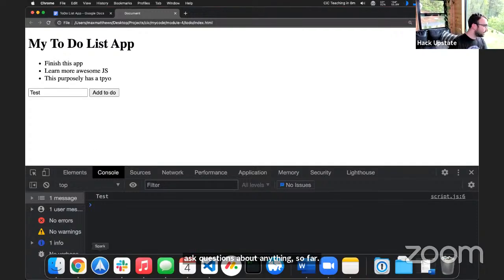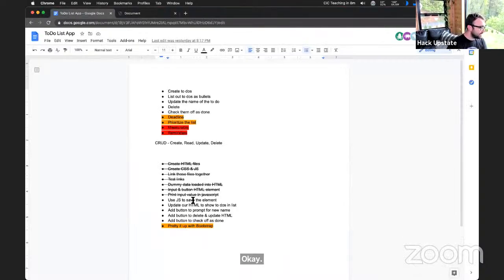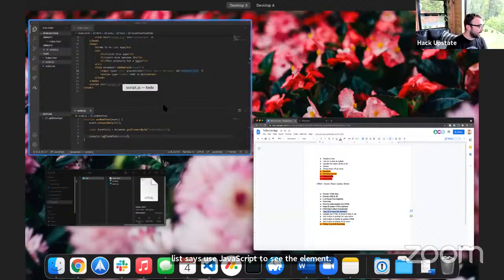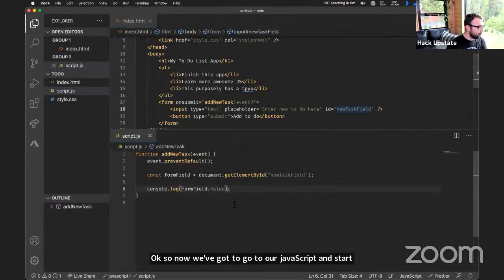Okay, so let's go back to our to-do list, and our to-do list says use JavaScript to save the element. Okay, so now we've got to go to our JavaScript and start working with a data structure. Now I've already said how we're going to save this, but what kind of data structure do you think we are going to use to save that text in?